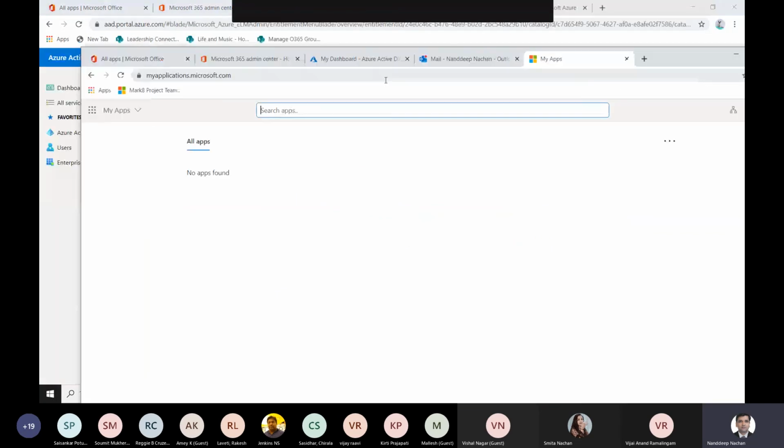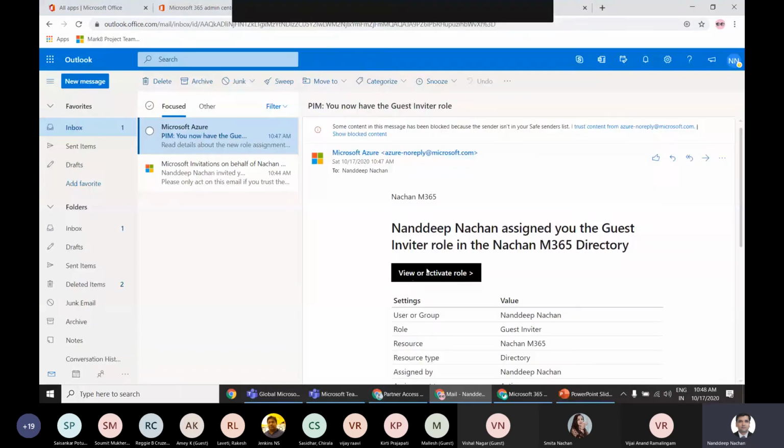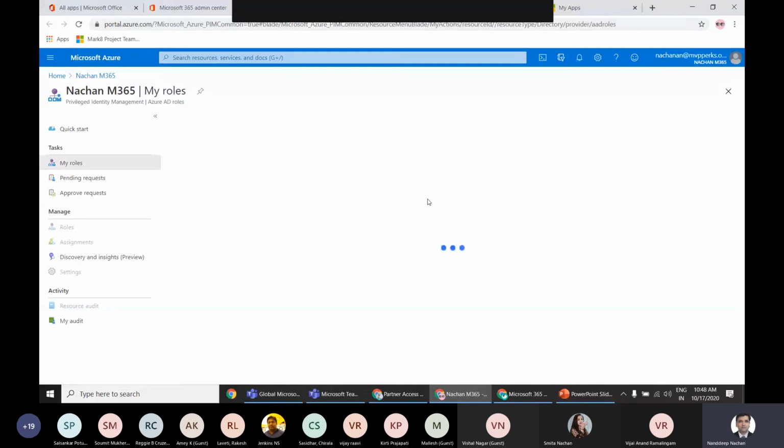Even now he should have got the email that he has become the guest inviter. So we'll click on view or activate user here, and from here he should be able to see all the resources which have been shared by Contoso with this Fabrikam. So let me open it up here quickly.